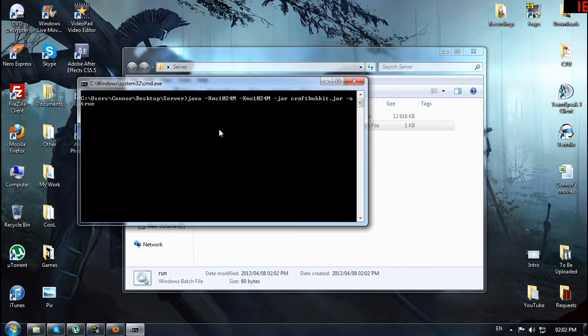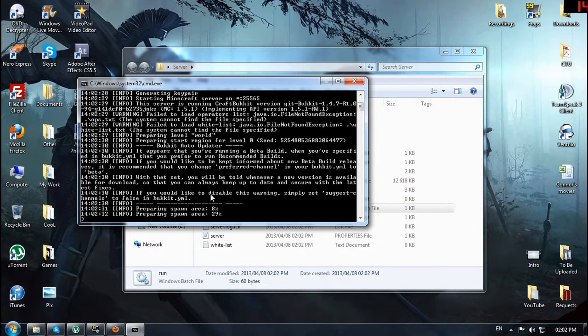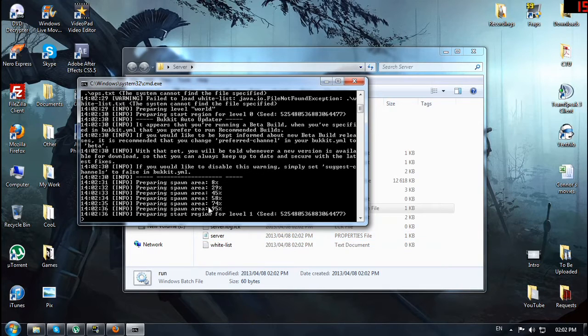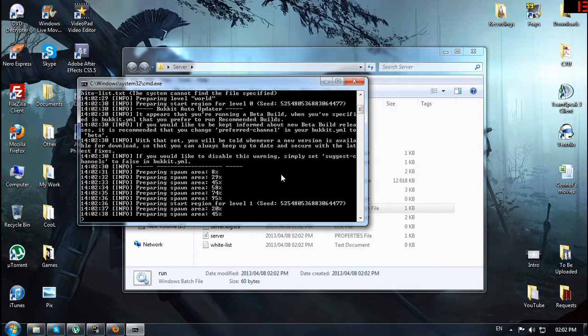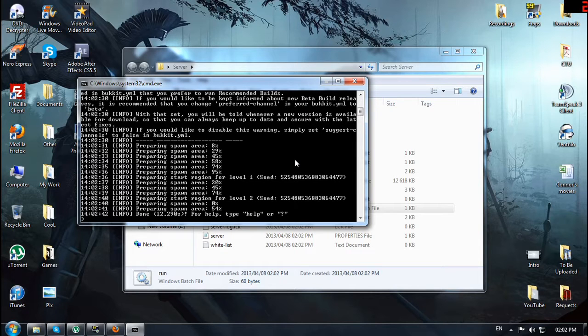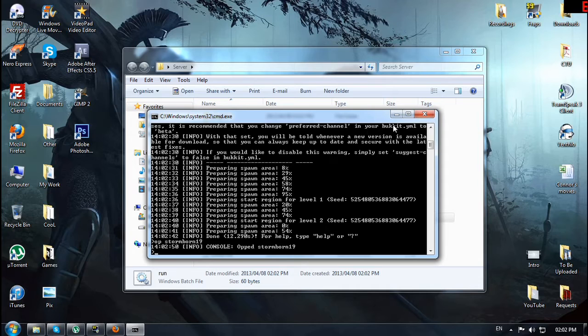So now you just open up the run file, and then it will basically start the server, as you can see it's doing right now, setting the spawn area. Just let that go while it generates the files and everything. Okay, so now it's done. Now I'm going to just op myself. My name is Stormborn19, so let's just do it like that. There, I'm opped. Then I can just go on to my Minecraft, which I'll show you in a sec.